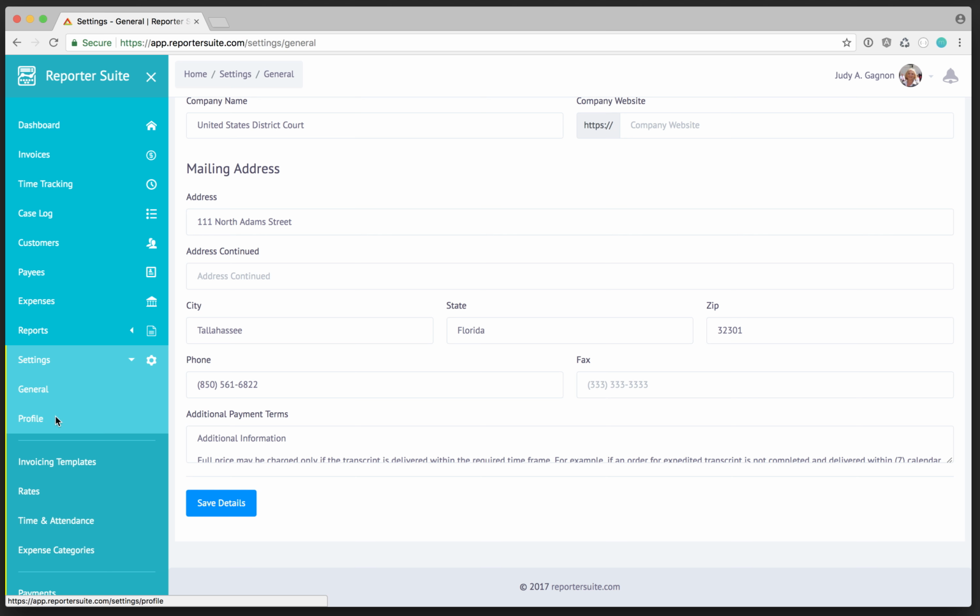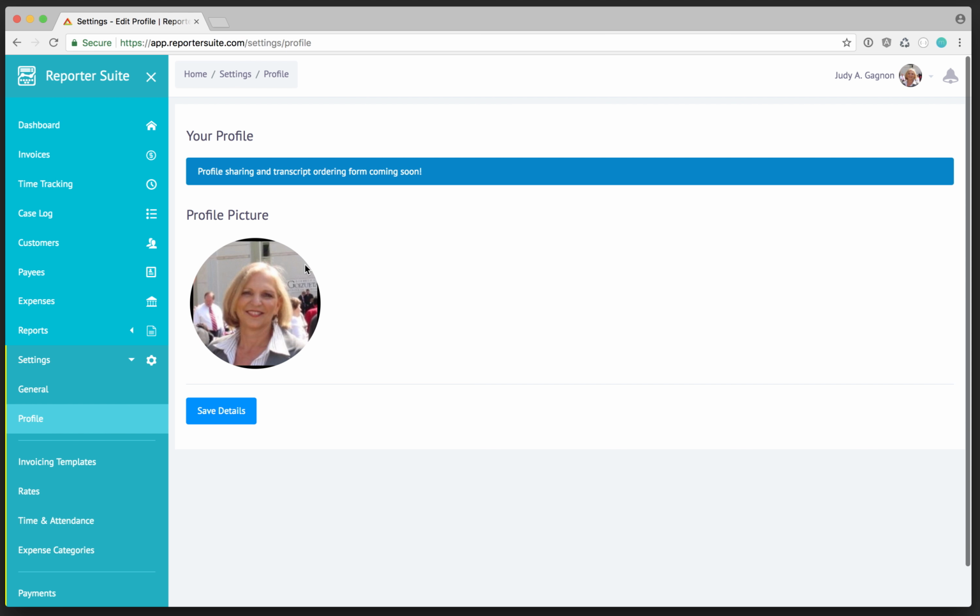If I head over to my profile, you'll see we've got the ability to add our custom photo. Our profile, once live, will allow you to accept transcript requests right from a permanent URL that you can enable or disable. This way attorneys can go ahead and request a transcript. You'll get a notification right within the application and fulfill that request.